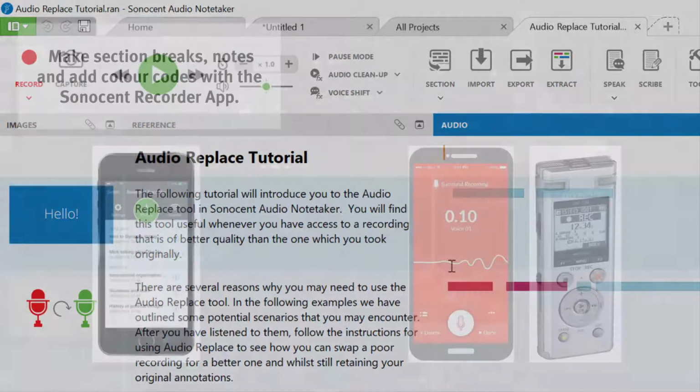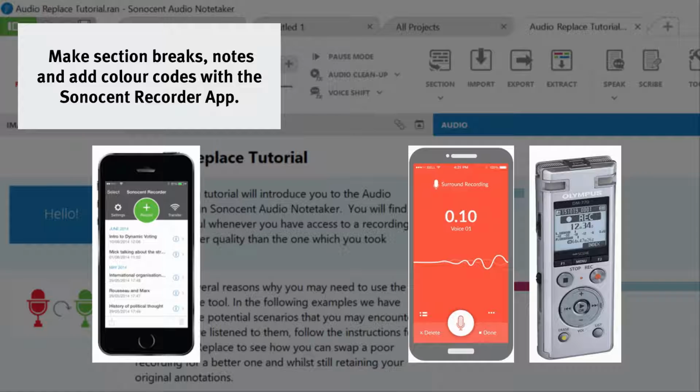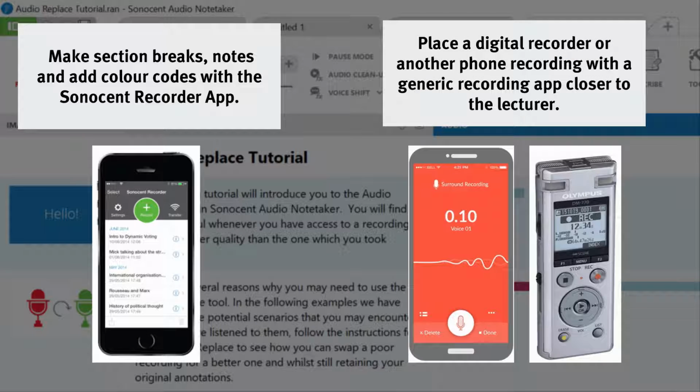You will need two devices. You're going to need your phone recording with the Sonosant Recorder app on it. And if you find that you're a little bit too far away, you'll need another phone that you can place directly next to the lecturer. And that phone doesn't have to have the Sonosant Recorder app installed on it. You can just use any recording app at all. Of course, always make sure that you're asking permission to record in the first instance.